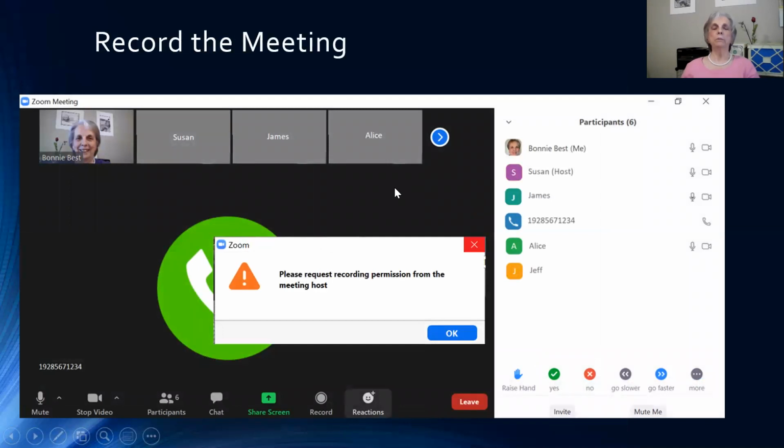Now, recording a meeting, again, is similar. There's an icon down in the toolbar. When you hover your mouse, you'll find a record button. This morning I was on a meeting with 19 people, and the host of the meeting was recording. But if I wanted to record the meeting, I clicked on record and I got this message. It says, please request recording permission from the meeting host. So like screen sharing, recording is something that can be blocked or the host can give permission.